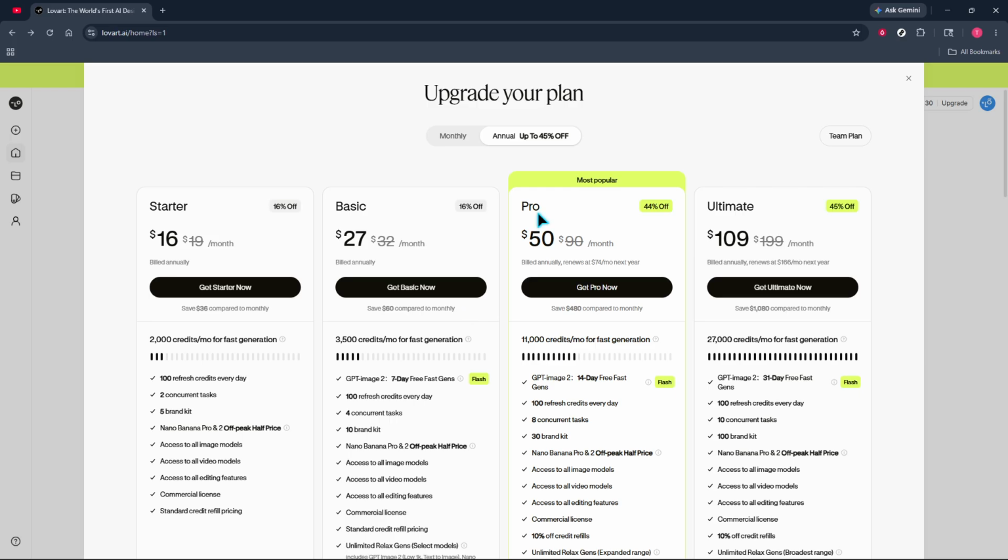For heavier workloads, the Pro plan offers 11,000 credits per month for fast generation. This tier suits active teams or solo creators managing frequent revisions, batch image sets, or multi-channel content calendars. The added capacity helps you stay in flow without constantly watching your balance.